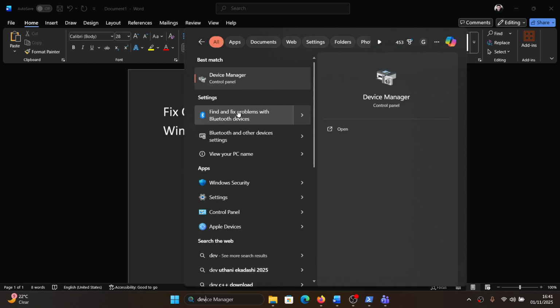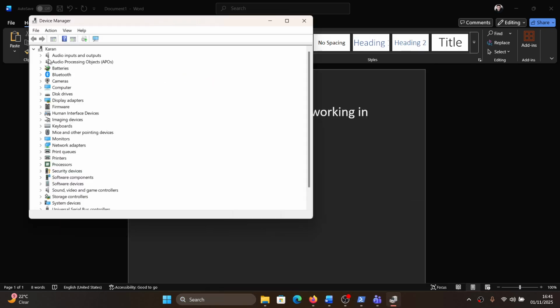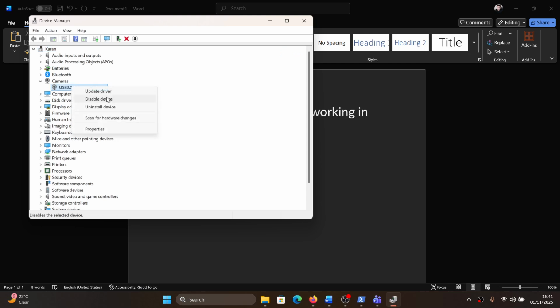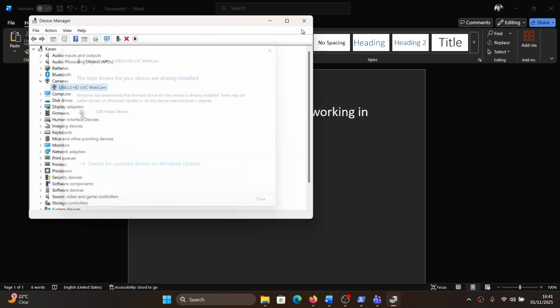Lastly, search for Device Manager and open Device Manager. Expand the list for cameras, right click and update the drivers.